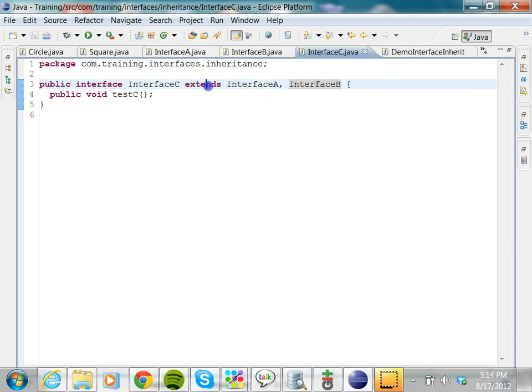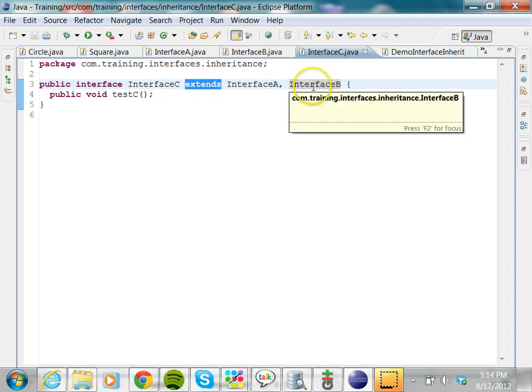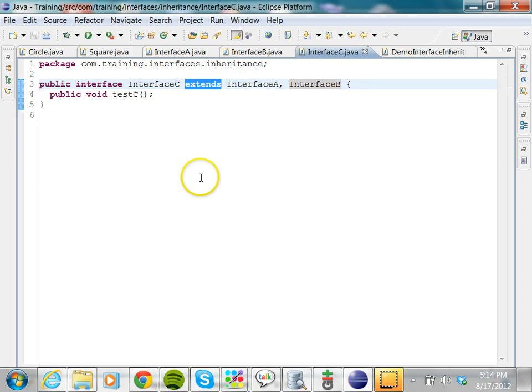Notice here this interface is extending more than one interface, but a class cannot extend more than one class. A class can extend only one class, but a class can implement multiple interfaces. But an interface can extend multiple interfaces.